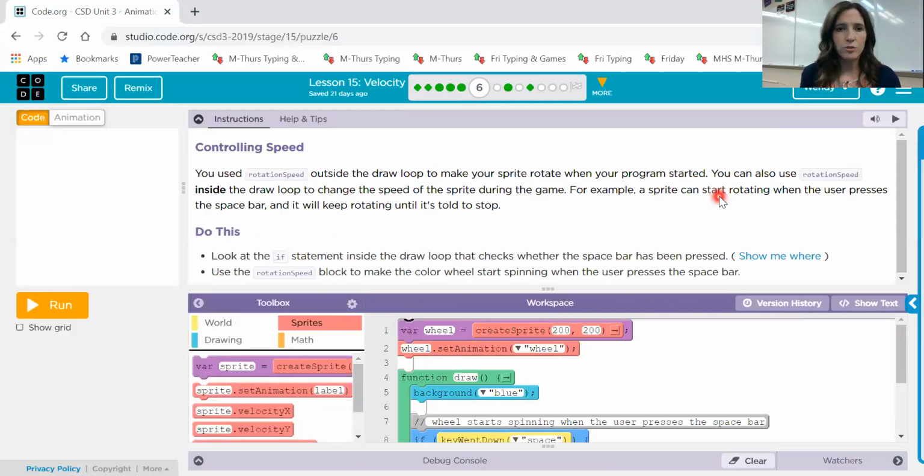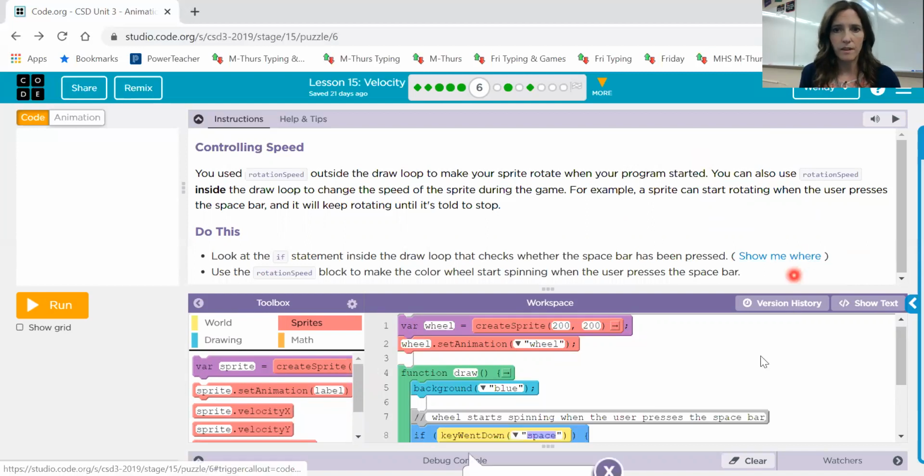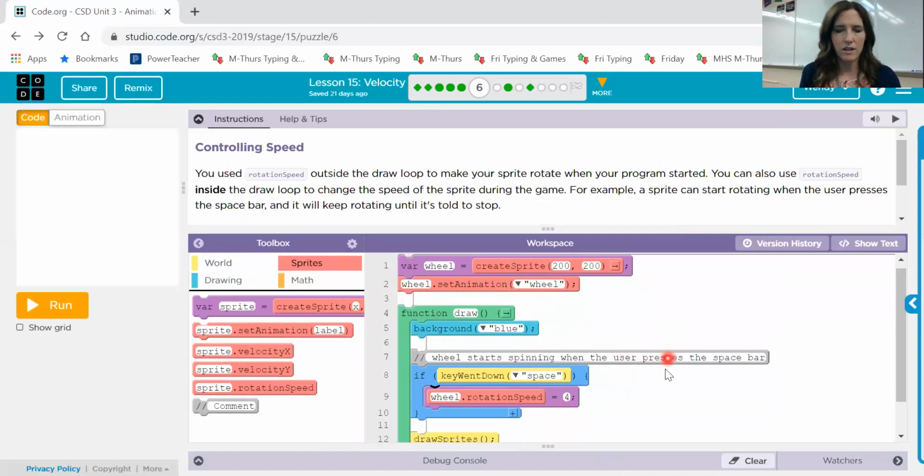Okay, number 6, controlling speed. We use rotation speed outside the draw loop to make your sprite rotate when the program started. We can use it inside the draw loop to change during the game, such as if a user presses a button or something on the mouse, or when it's told to stop. So in our instructions, look at the if statement inside the draw loop that checks whether the spacebar has been pressed. So if I hit this, show me where, my little instruction will come up here and point to where I need to look for that if statement. And I can see that it is right here starting on line 8.